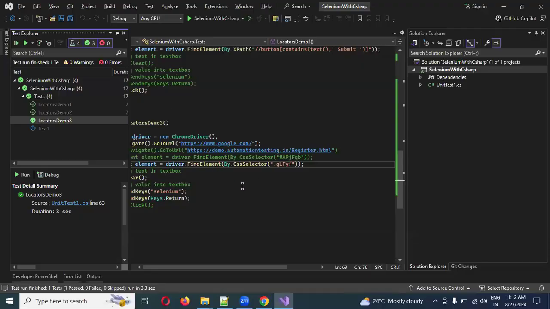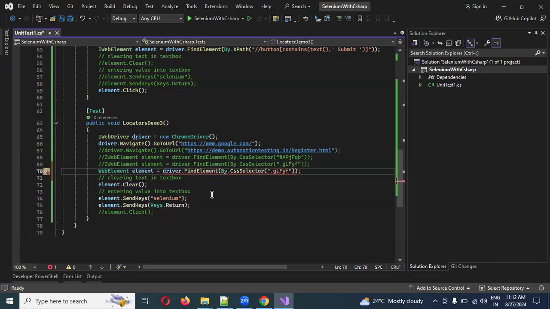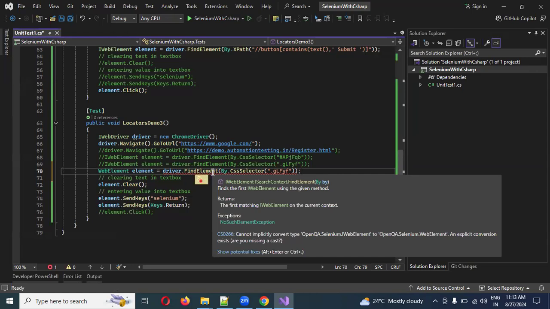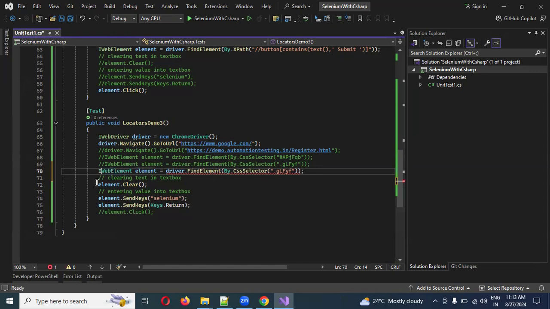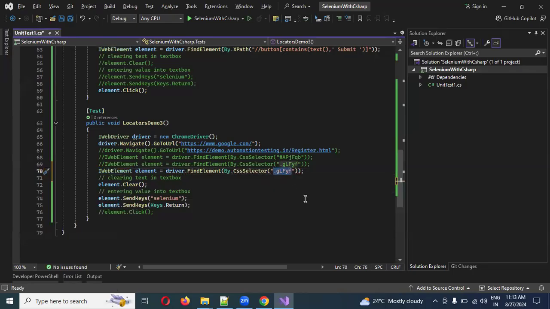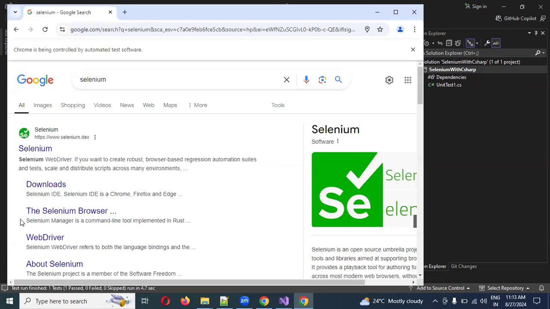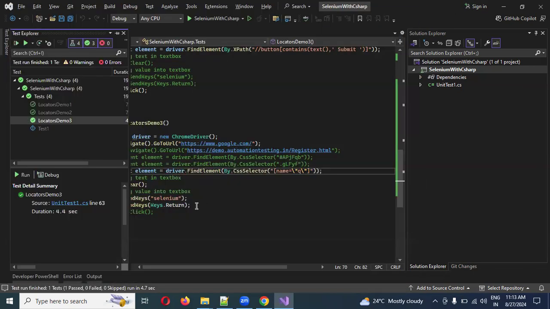Okay, now I'm going to go here. I'll copy this one. Pasting this one. Okay, now this is name and value, right? I'm going to copy here and paste it. Okay, now if I run this one again, this is basically using attribute value. See, now also we can find it, right? Now this way also we can achieve it.